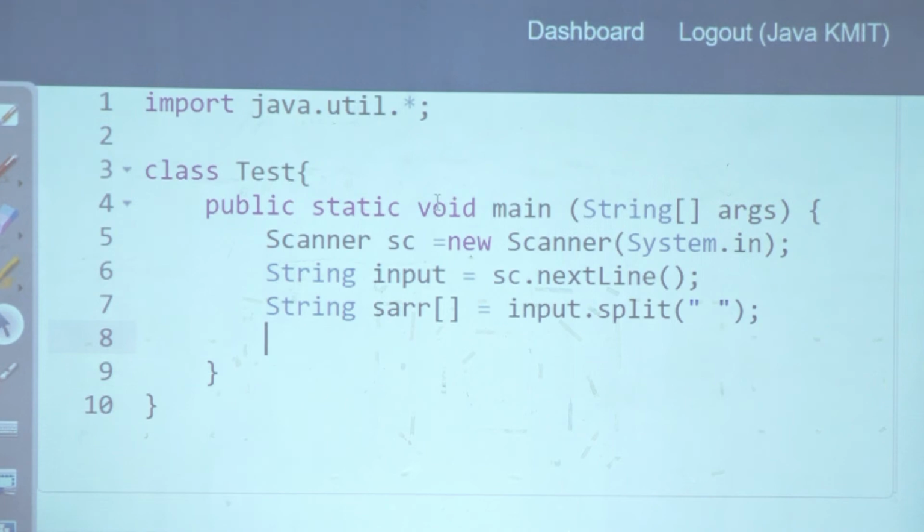So far, is everyone clear what we did? Yes, sir. We have read the input string and we have split it on the basis of space. So I'll get each word of the sentence in sarr[0], [1], [2], [3], and so on. Have you understood so far?